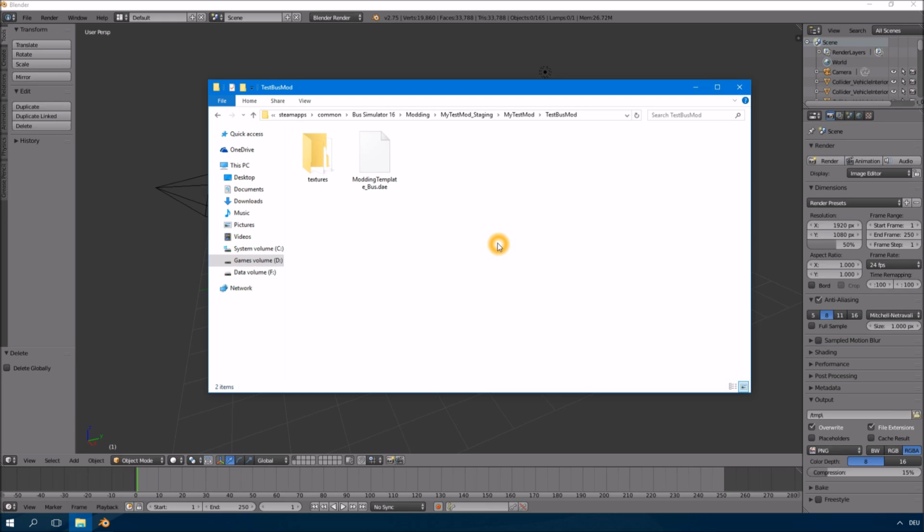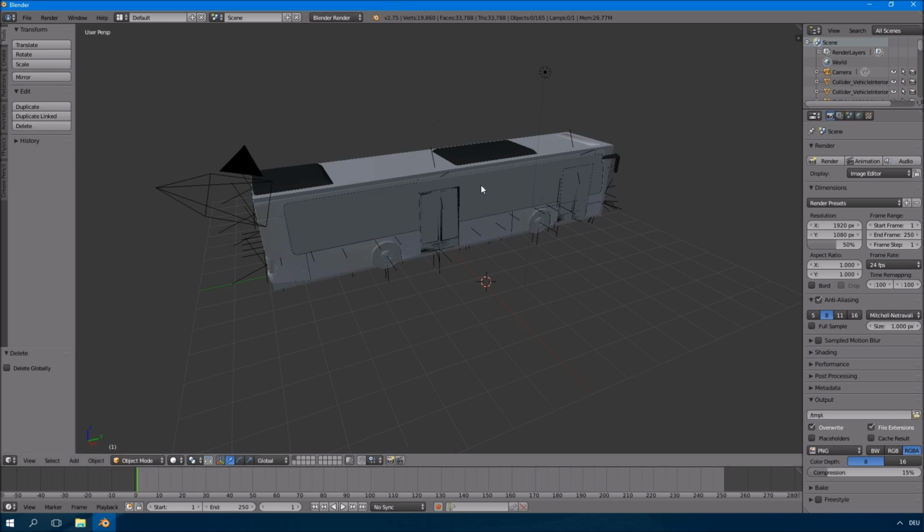Today I want to show you how you can integrate your own buses into the game. Therefore, I already prepared a modification. Here you can see the 3D model as collider file. This format is used by Bus Simulator for new bus models. Furthermore, I already started Blender and imported the 3D model into the workspace.